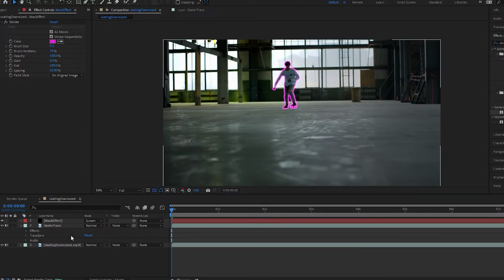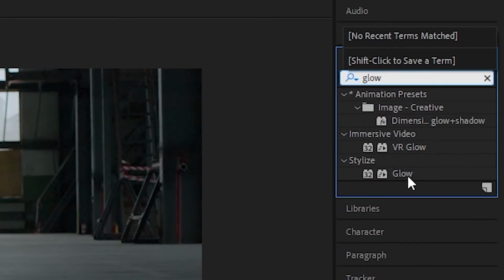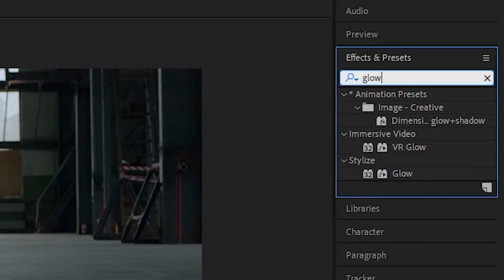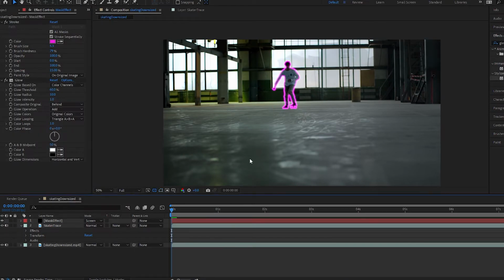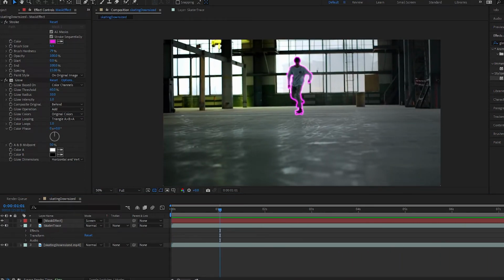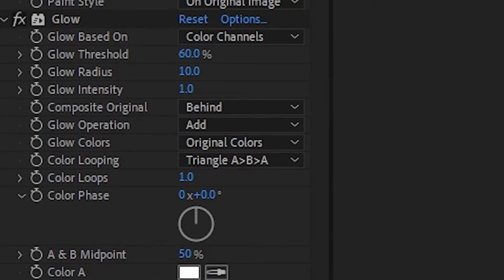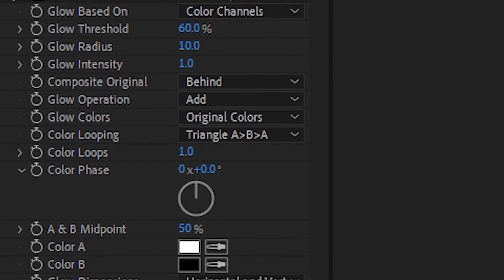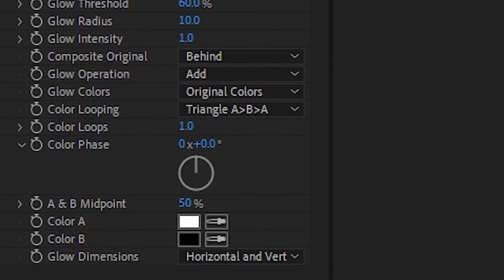Now we're going to add a glow effect to the same layer to give it a much more, well, I guess lack of a better term, glow to it instead of a hard drawn line. With this effect, you can change the radius, intensity, color loops, many different ways to play with it.